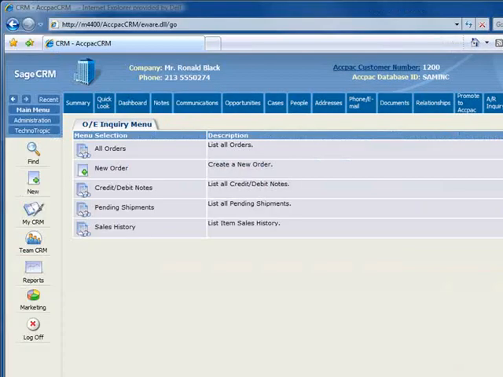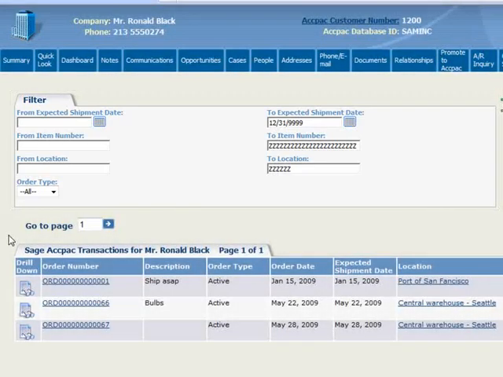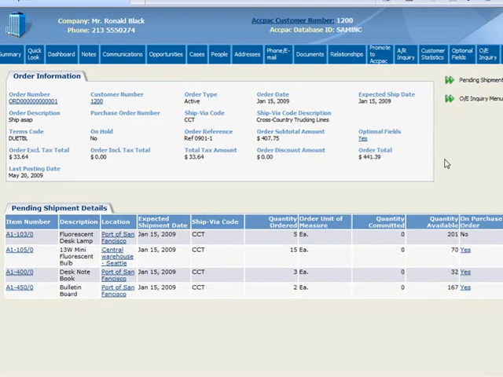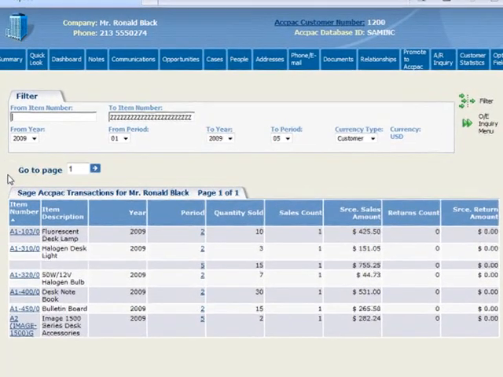Let's return to the OE inquiry menu and look at pending shipments for this customer. Again, we can filter the results by a number of relevant parameters, and of course, we can drill down to see the details. Now let's return to the OE inquiry menu and view the sales history for this specific customer. We can look at the full history or filter by item number and date.